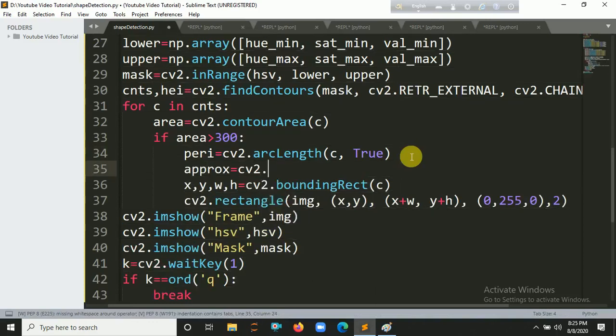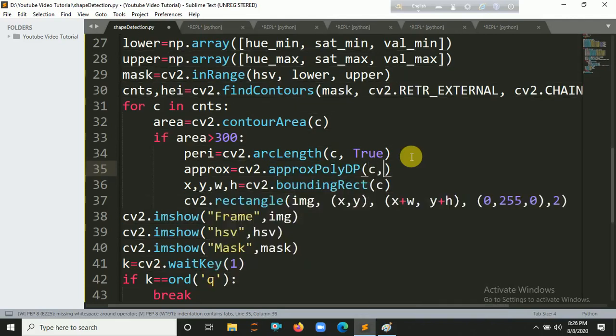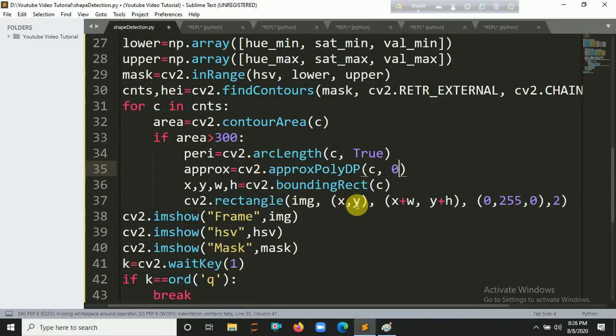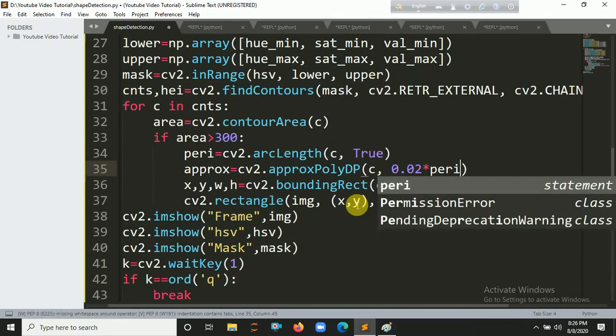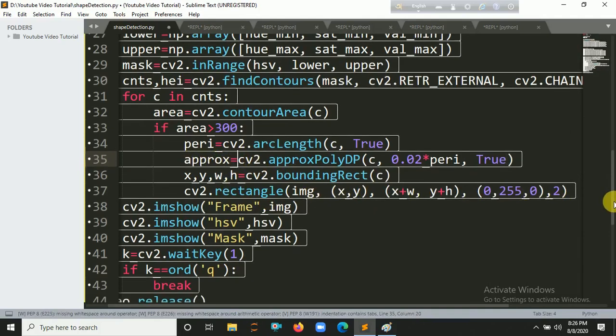So cv2.approxPolyDP. Inside this approxPolyDP, you have to put the contours, so we can iterate from here and pass here 0.02 times peri, and put here true. It will help you to give some points here. If there are 4 points, it will tell you it is a rectangle.